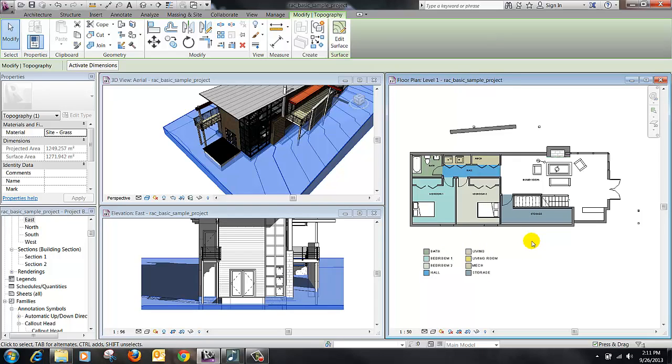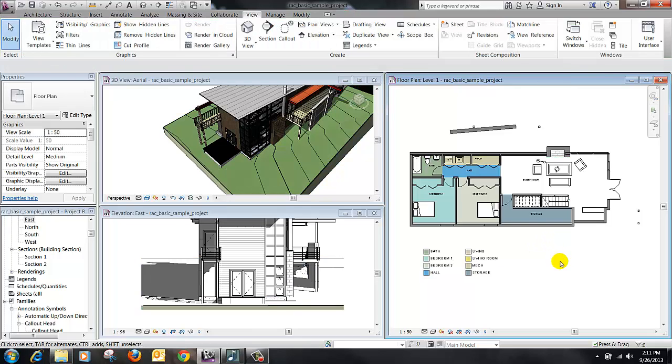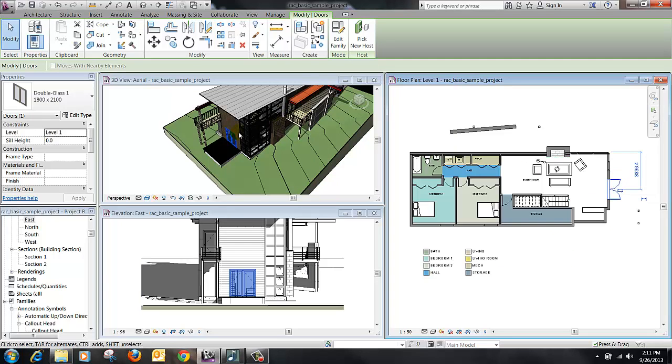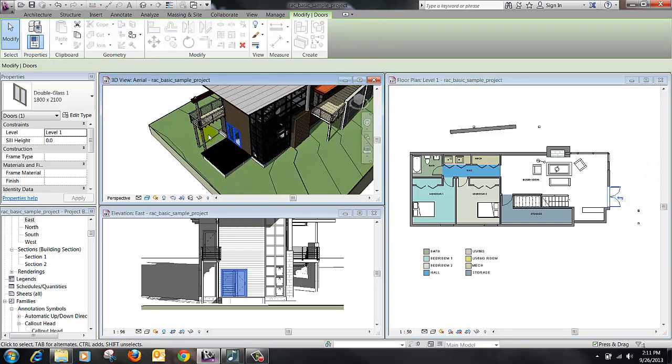So what we mean by parametric is that we can change one thing in one plan, and it affects the whole model. So if I highlight the door, you can see in the other views that it highlighted that also. Let's say I want to move this door. Let's change our dimension here. Now, this particular file is in metric, so everything's in millimeters. So you see I made a change to the dimension here, and you can see it moved it in the other two views.